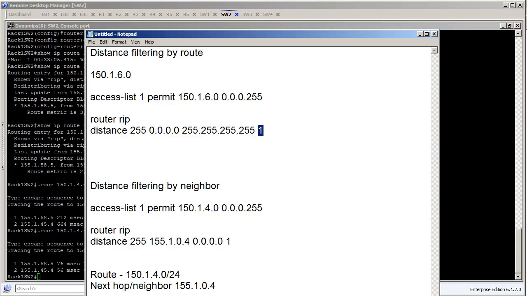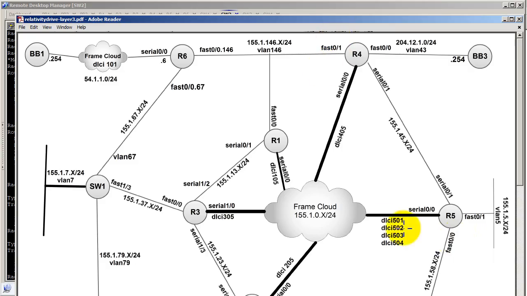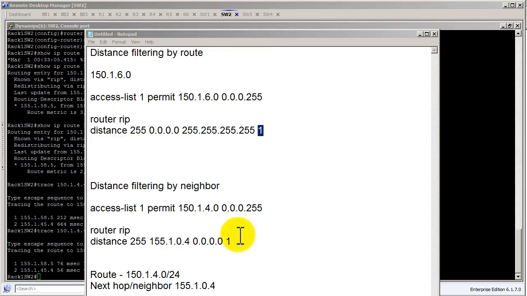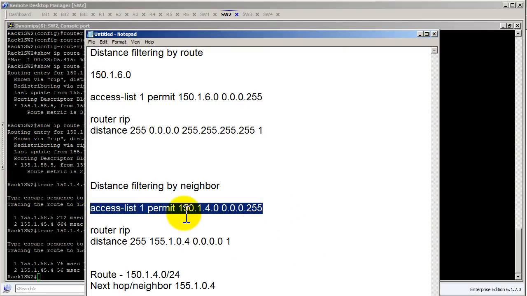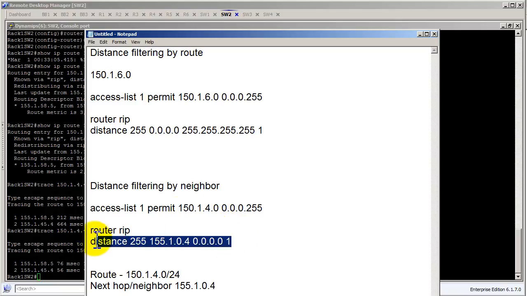The second thing we did is we went on router 5. And in this case, we were concerned about where it was coming from. We wanted to kill it coming through the frame relay cloud and leave the route coming through the point-to-point link. And the way we had to do that is a similar access list. We matched the route, so 150.1.4.0. And then the distance command was just a little different. It started the same with distance 255, but then we matched by the neighbor itself, 155.1.0.4, and then all zeros for an exact match. And then we put the number of the access list at the end.